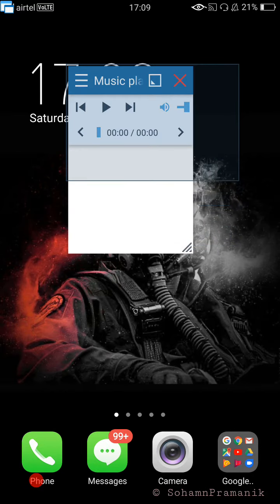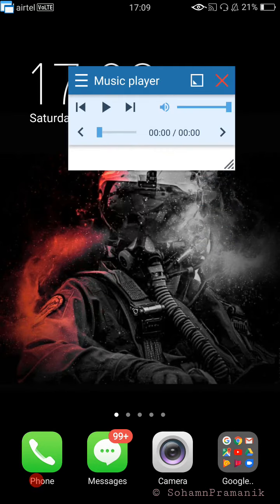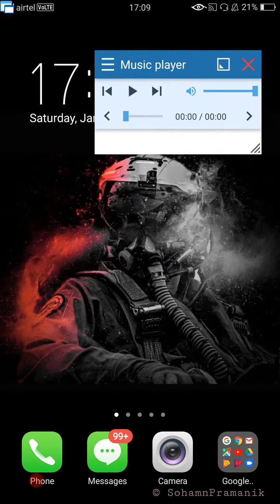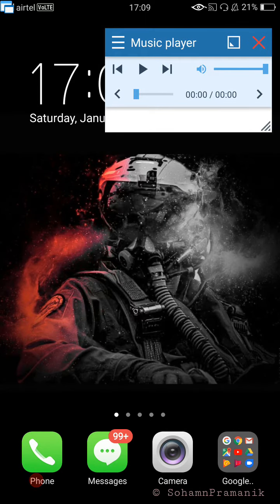Or you can make it like this as you want, and you can place it in one corner of your screen, suppose top right I want. Right now the music is not selected, otherwise if it's selected you can just click on the play button and it will start playing.